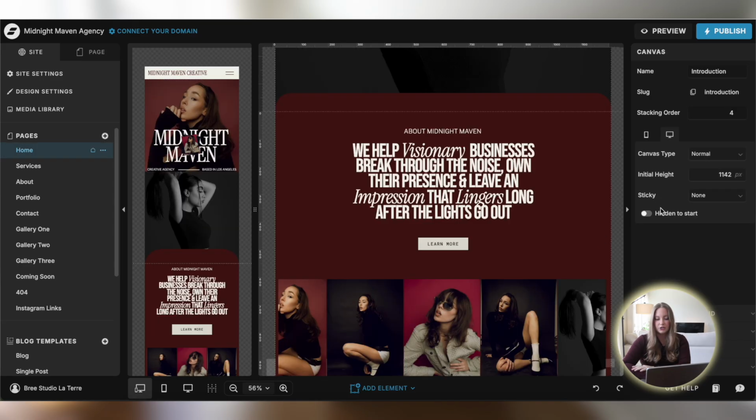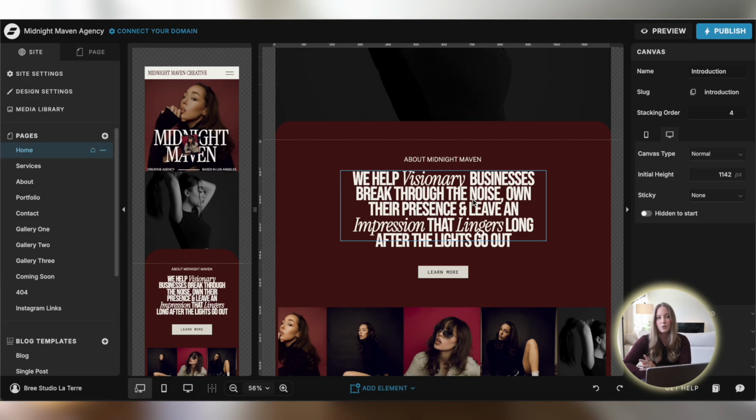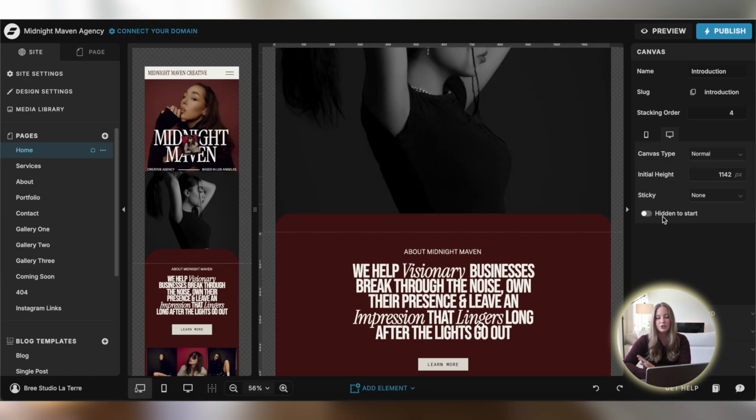So there is an option to do hidden to start. So this is nice because if you have some click actions to either show a gallery or show your menu or something like that, then you do have the option to hide your canvas until that needs to be shown.